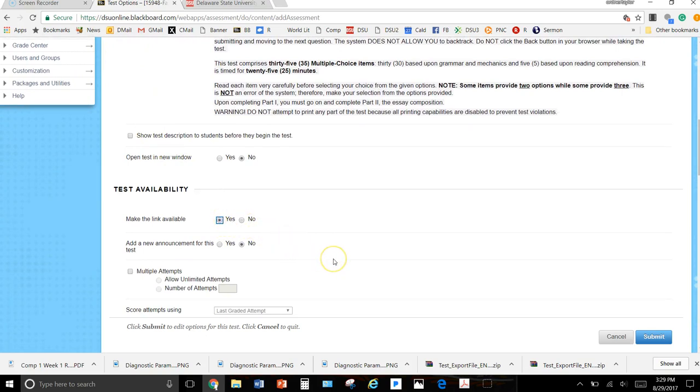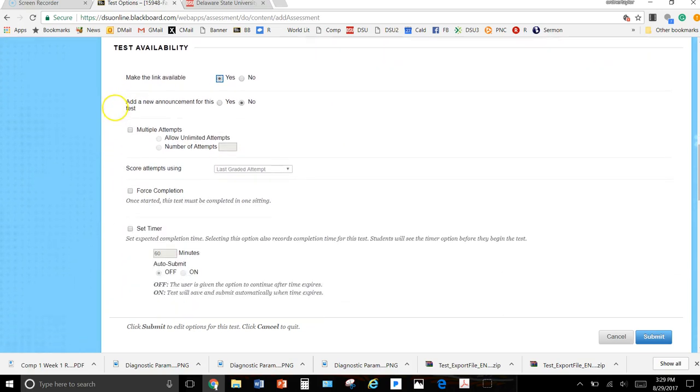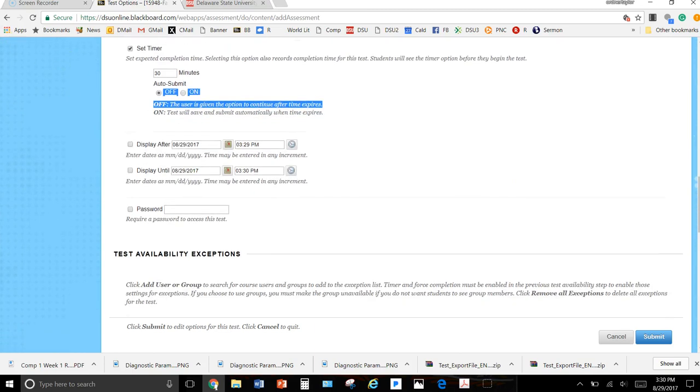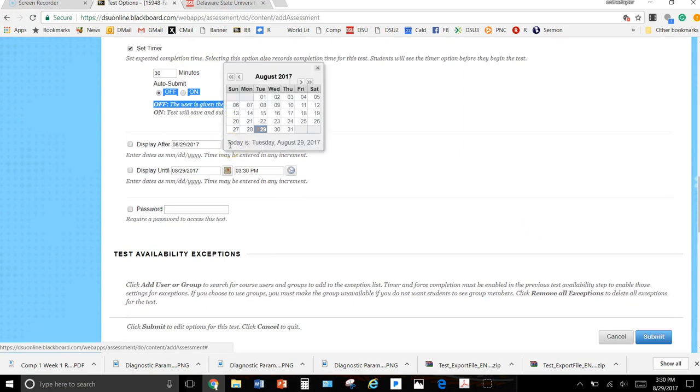We are not going to give multiple attempts. We are not going to go for forced completion, but we are going to set the timer. The timer for this particular section of the exam is going to be set for 30 minutes. After you do that, you're going to go to the display portion and change the display. You're going to click on the actual calendar.